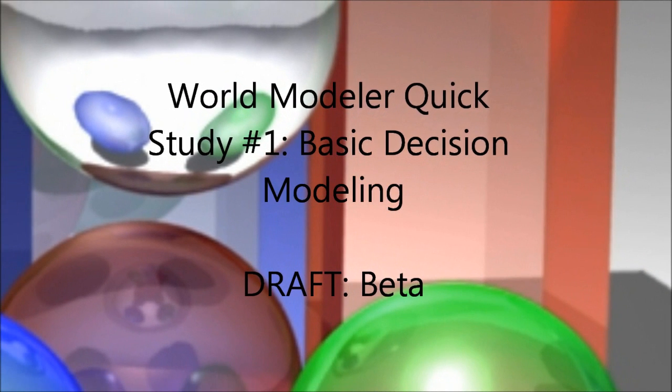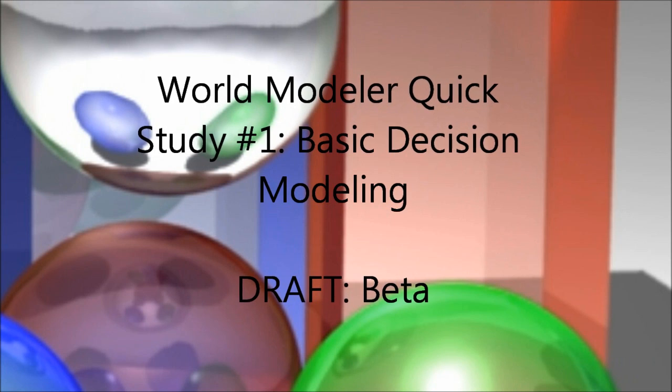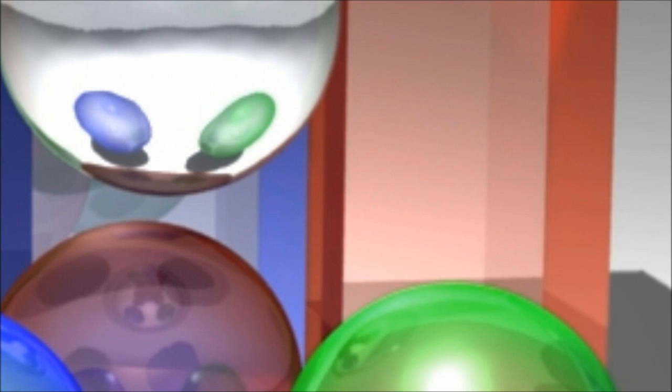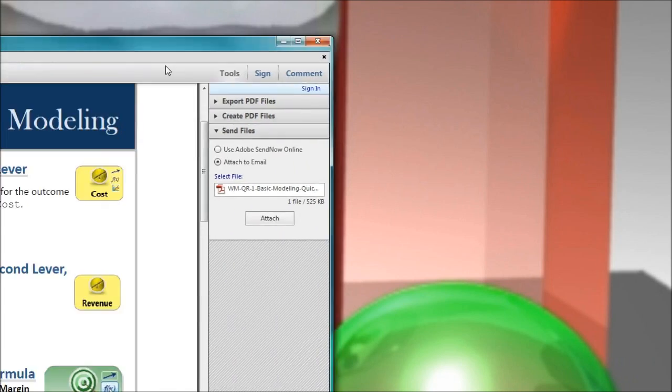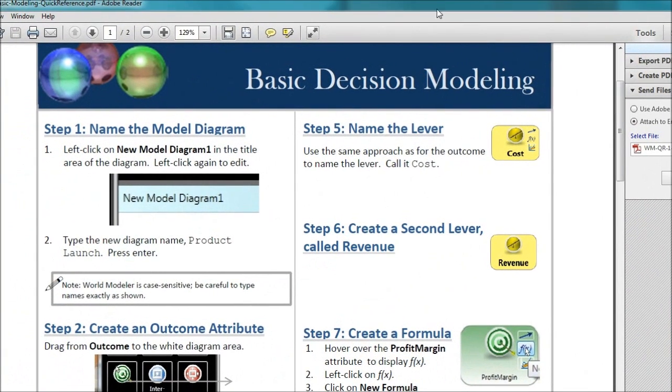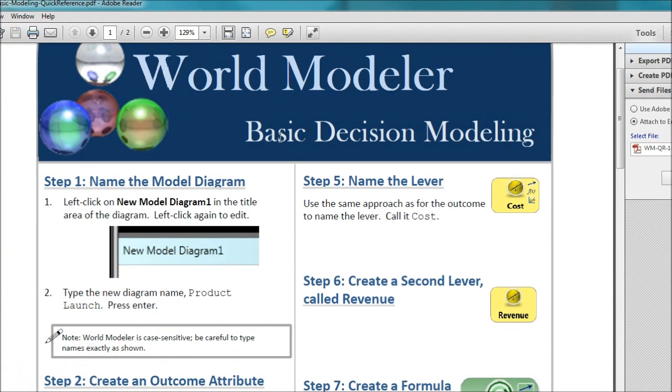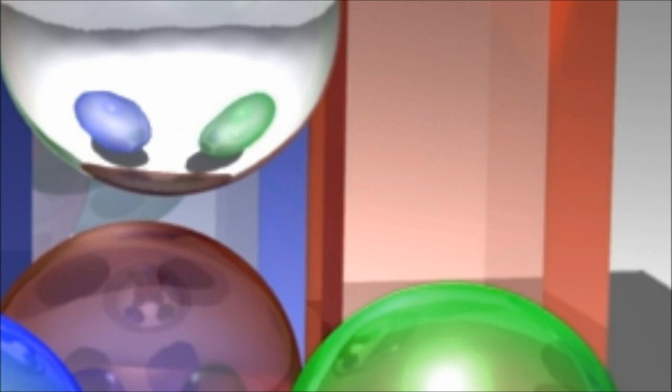Welcome to World Modeler. This is quick study number 1, basic decision modeling. I'll be taking you through a demonstration of how to do basic decision modeling in World Modeler. I'll encourage you to follow along in our quick study guide number 1, shown here, called World Modeler, Basic Decision Modeling. So let's begin. I have a World Modeler shortcut on my desktop that you can see here.